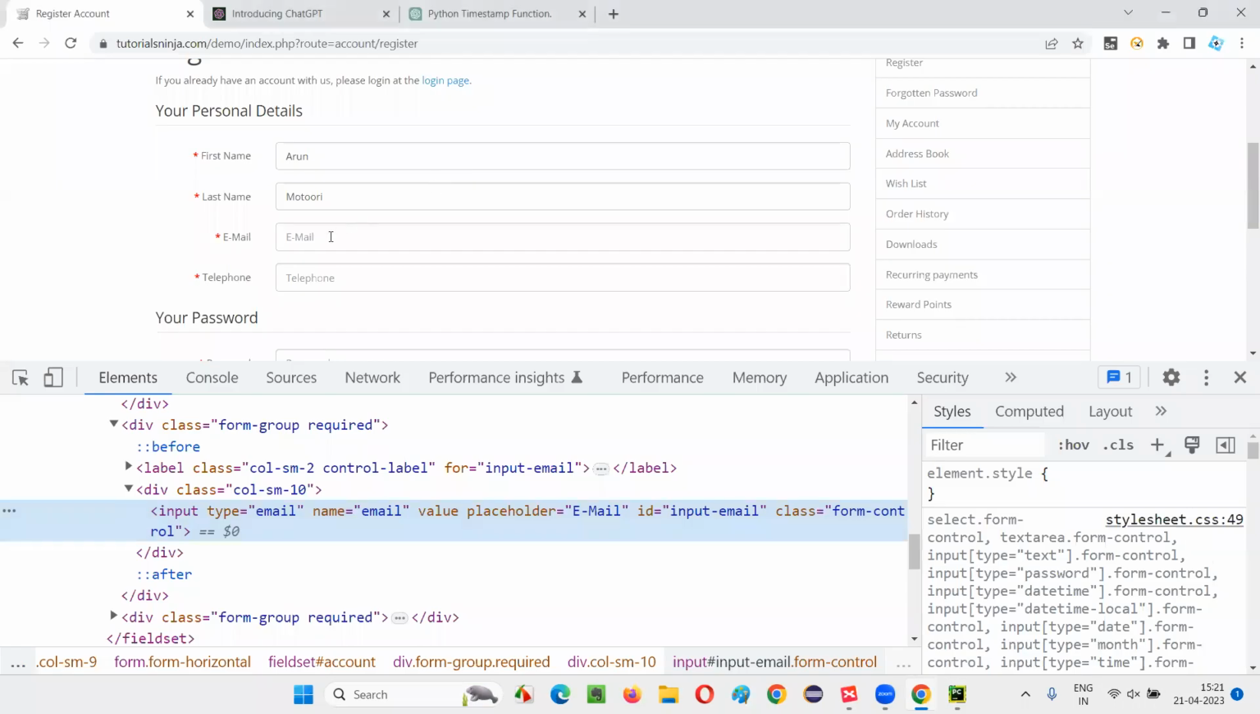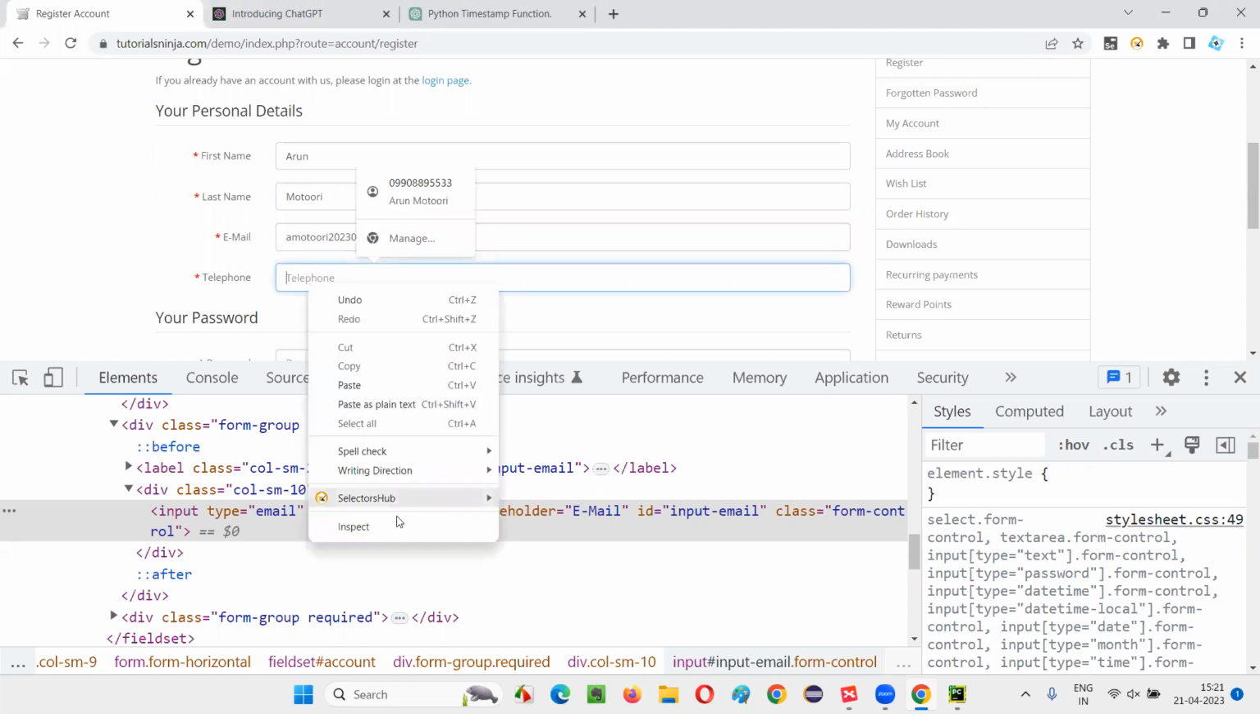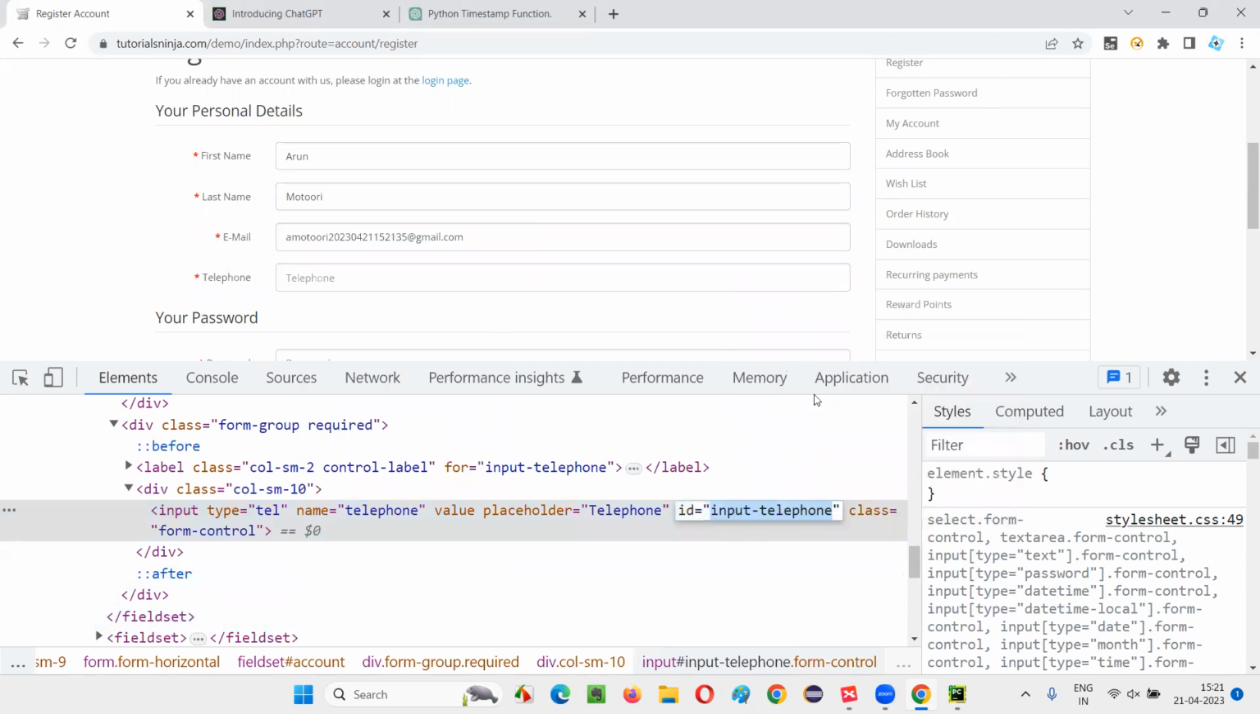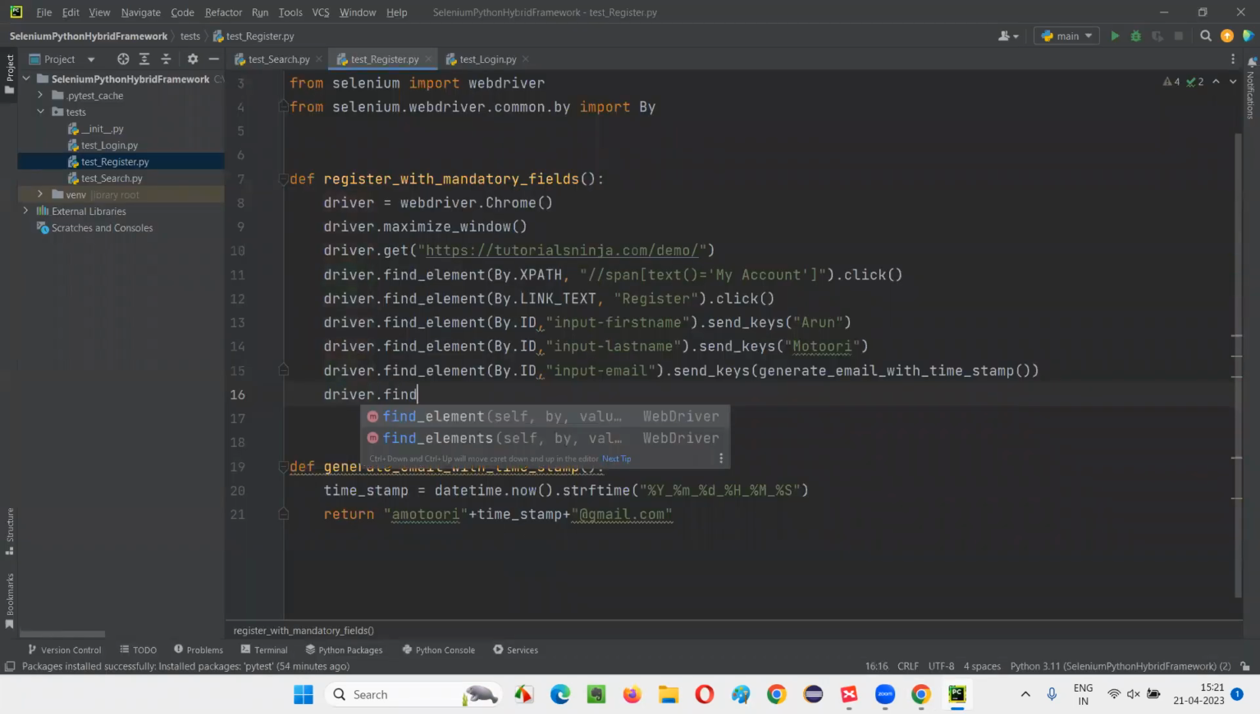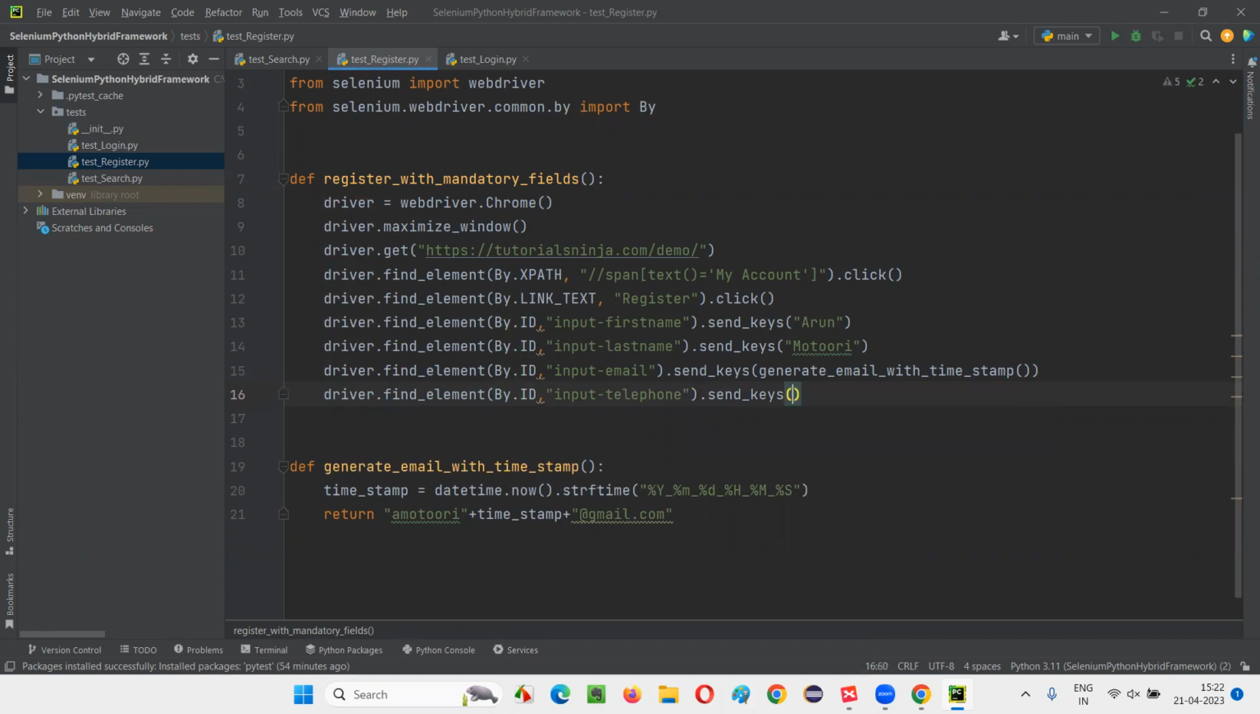Now, after entering an email address with the timestamp, let's say 2023 04 21 15, some email address I'm giving @gmail.com. And here we have to give the telephone number. I'll inspect this telephone field, and an ID is there. Copy this, write driver.find_element by ID, give the ID of that telephone field, .send_keys, and here you give the telephone number as 1 2 3 4 5 6 7 8 9 0.